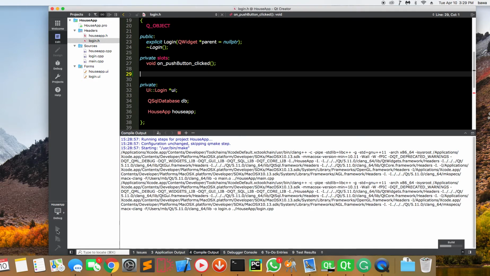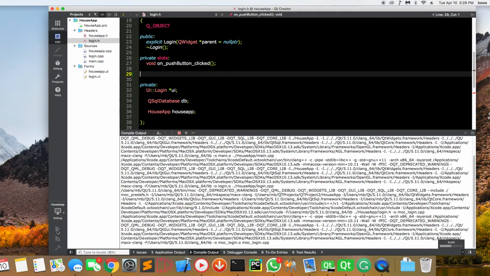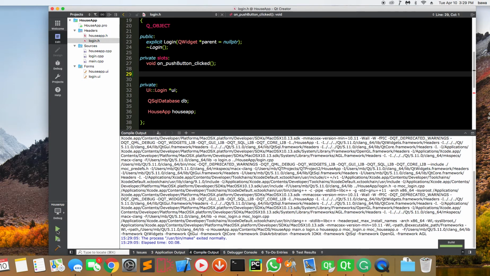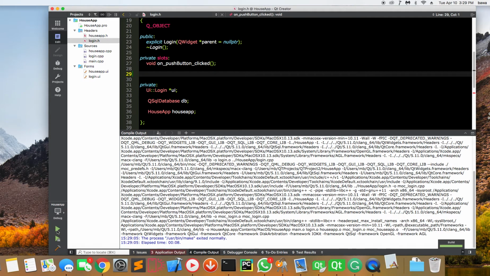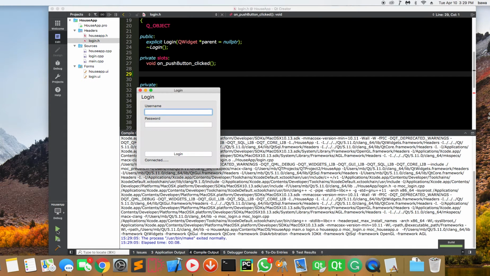And look at it. It's going to compile successfully. Build successfully. Look at it. There we go. Sweet Jesus.